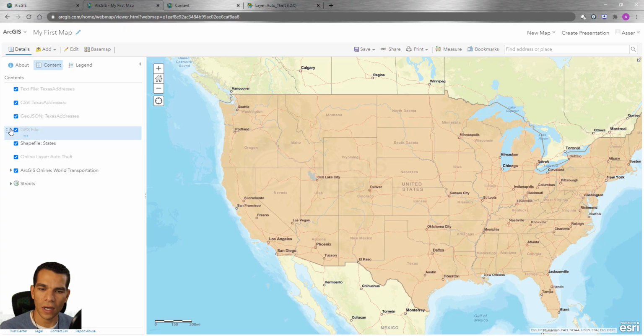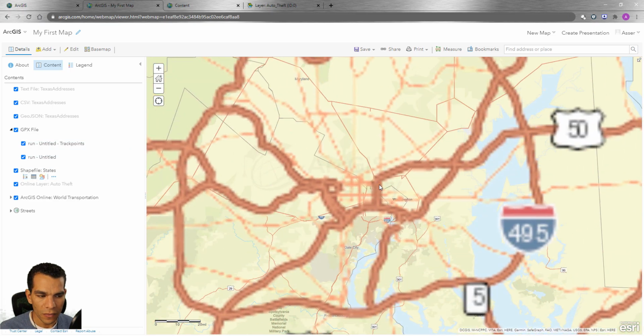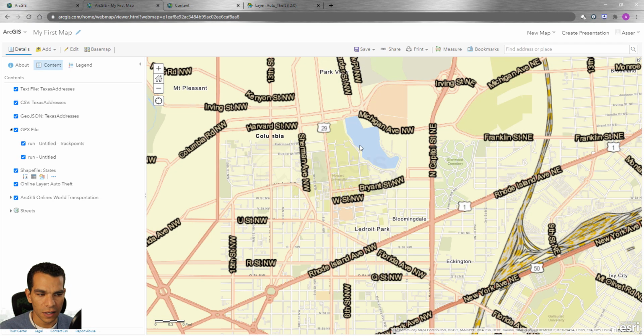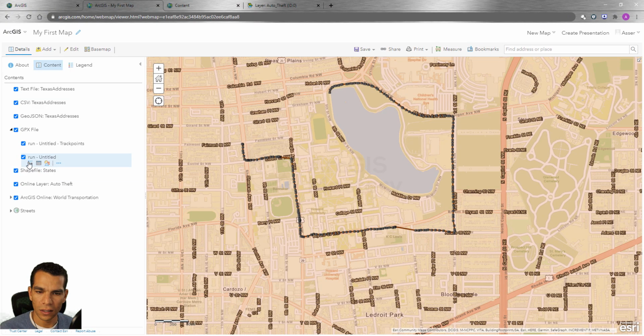So when you have this arrow right here next to any layer, that means there are more layers inside of this specific layer. So for example, here we have the GPX file. When we zoom to the GPS location, you will see that we have the line right here, but at the same time you have the points for the GPS data. So you can hide the line.